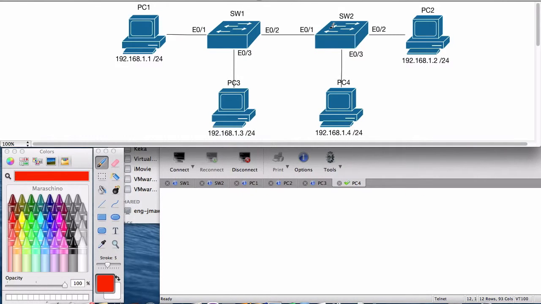So in this example, PC1 wants to send data to PC2. But as you can see, now there are two switches between PC1 and PC2. We have switch 1 and switch 2. Let's try to add VLAN information and see what will happen when PC1 tries to connect to PC2. So on switch 1, let's add a color red. On switch 2, let's add the color red as well.